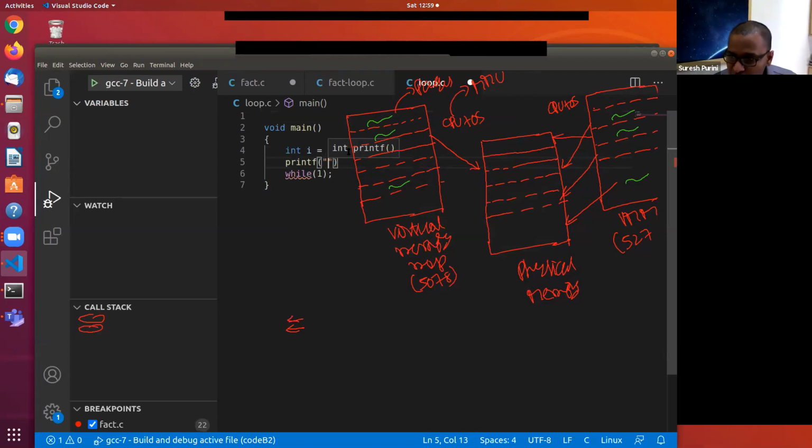So the inactive virtual pages aren't mapped to the physical until they become active. Excellent, Rahul. So can they become active and inactive whenever they want? They can become active. They become inactive by not referring to those pages.